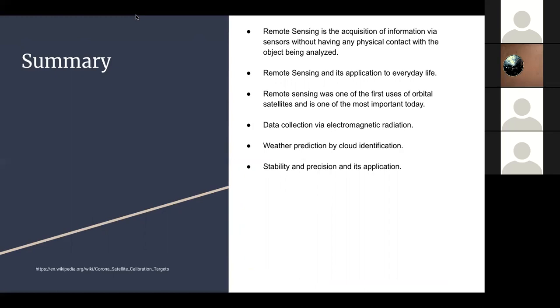Cloud identification is done by analyzing visible and infrared pictures of clouds. Last but not least, we talked about stability and precision, its application, and how important it is, as explored in the previous examples.